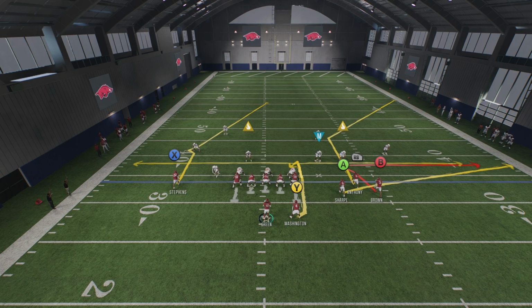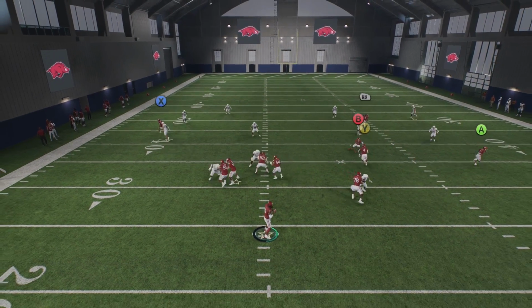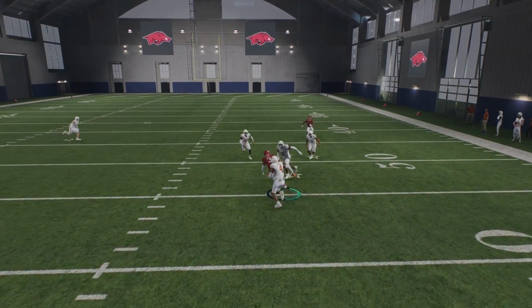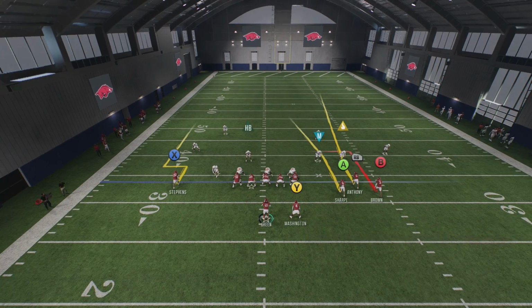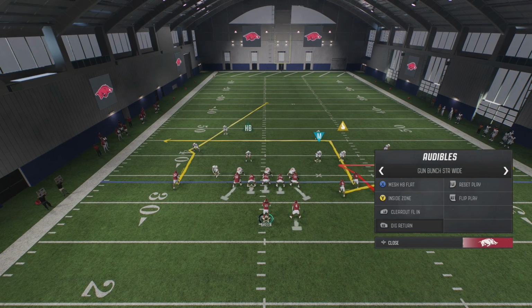It's a clear out for B. You wait for him to make his cut. He goes back, and we're going to hit him right there. But you can also hit the running back. It all just depends on where the user's at, what they're doing. But this is just another way to kind of confuse your opponent.